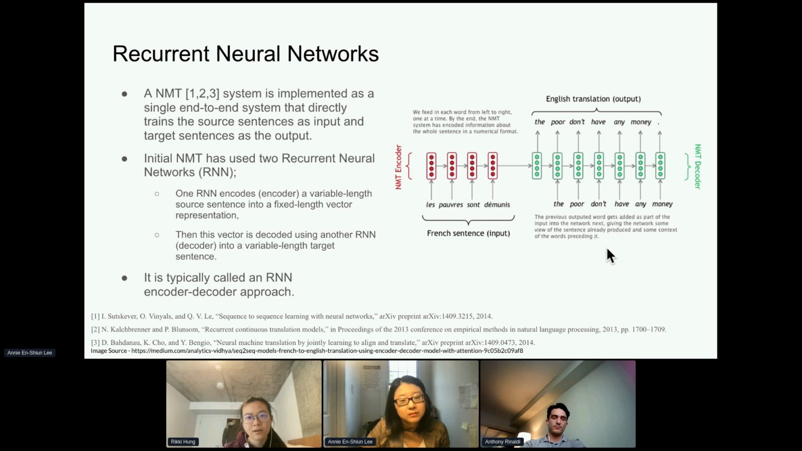Initially, such sequence-to-sequence architecture is implemented using two recurrent neural networks, one functioning as the encoder and another functioning as the decoder. Note here, in a recurrent neural network, at each time step, an RNN takes a word in and produces the next word. This is typically called an RNN encoder-decoder approach.